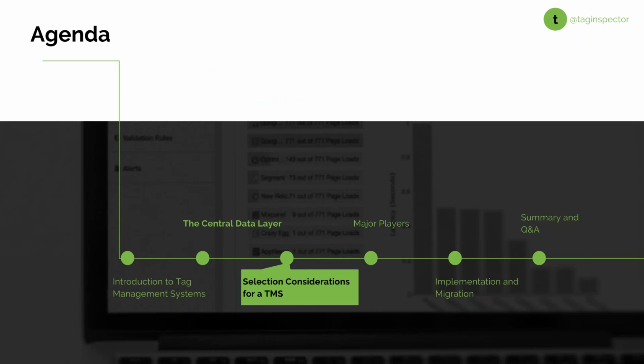So we've gone through what a tag management system is, how it works, what the data layer is, how that's working, and why both of these are so important. Now I want to just cover some of the selection considerations as you're going in and trying to choose what tag management system to use.